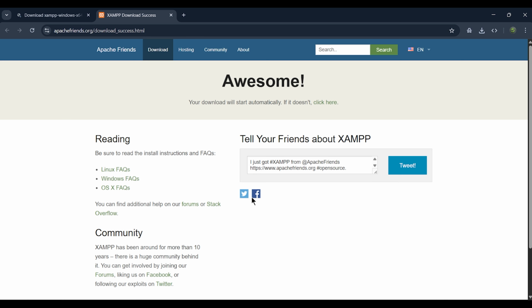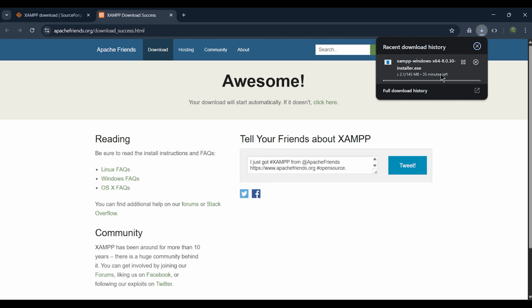Wait for a moment. If the download doesn't start automatically, click here. As you can see, the installer file started downloading. Wait until the download is completed. XAMPP usually takes a longer time to download. I will see you once the setup is downloaded successfully.